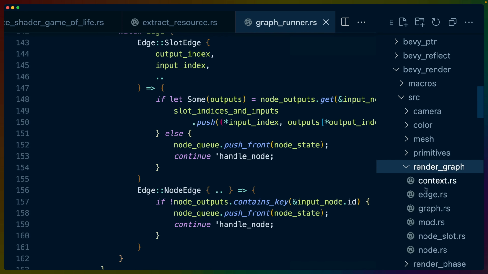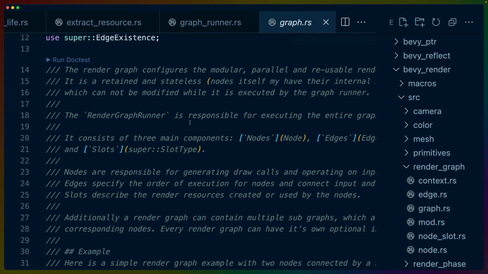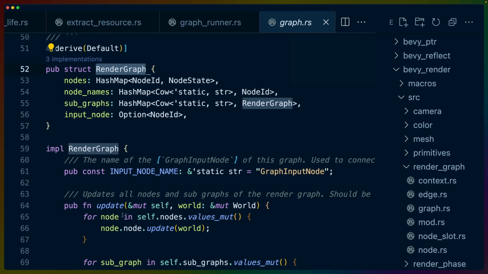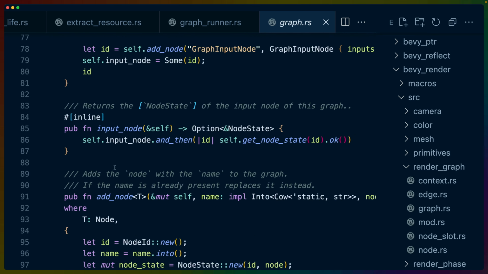So here's render graph right here. If we go to mod, where is render graph defined? Maybe in graph, edge, existence. Oh, wow, this is a large comment. Here's the render graph. So we've got nodes, names, subgraphs, and the input node, and then some functions that render graph implements called update, set input, some other stuff.